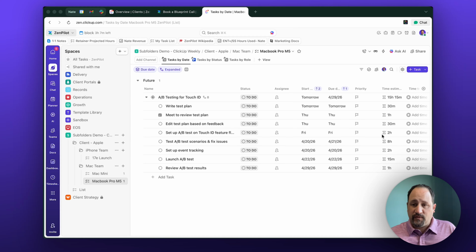Now, subfolders are one more layer of organization underneath the folders. You can see here we've got two different subfolders inside of the client Apple: an iPhone team and a Mac team. That allows us to split up lists, which are inside of folders and subfolders, into one more hierarchy level. This way our iPhone team could work out of this subfolder, and our Mac team could work out of this subfolder.